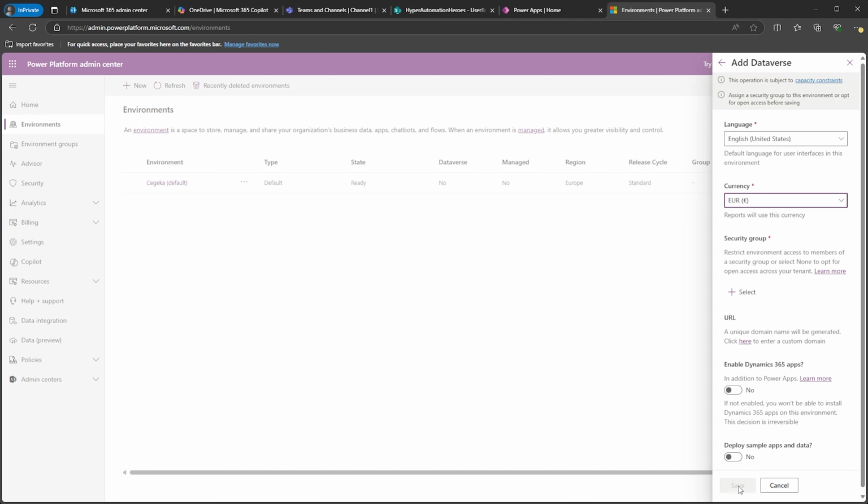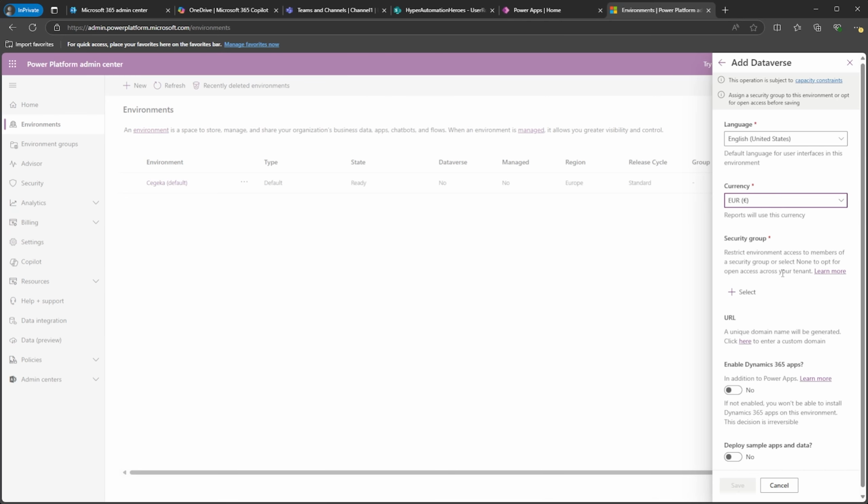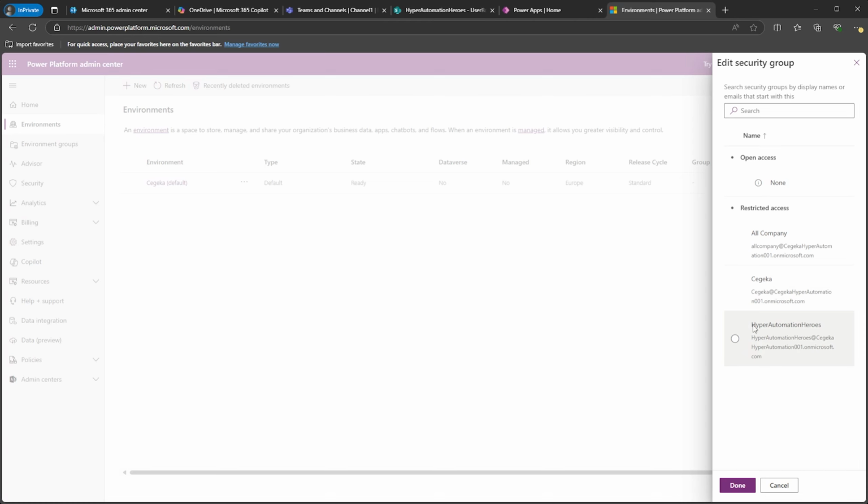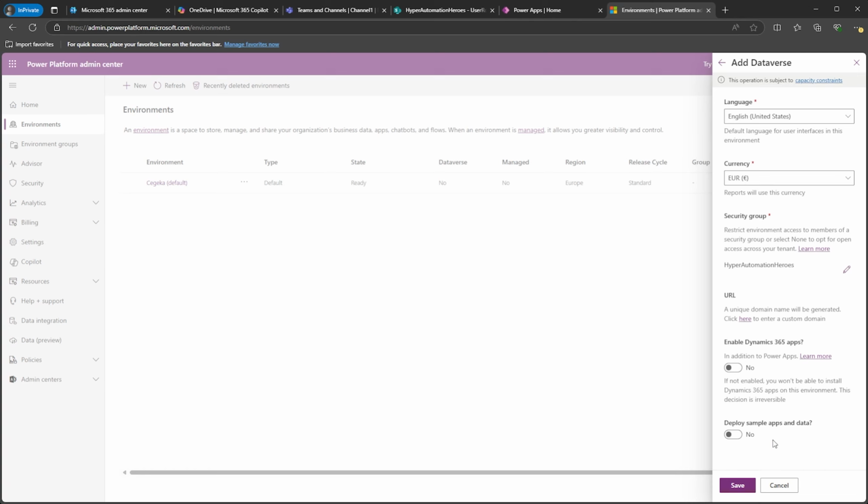So next, I'm going to leave these at English and Euro. And then I can now select my security group, meaning these members will automatically have access to this environment when I create it. If I click select, you will see that I can here select my Hyperautomation Heroes group. When I created the team, automatically this was also created, so I can just select this one and then say done. I don't need to have these sample apps and data. I'm just going to leave it like this and then say save.